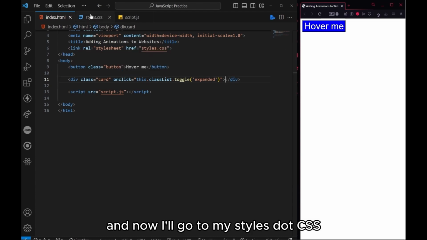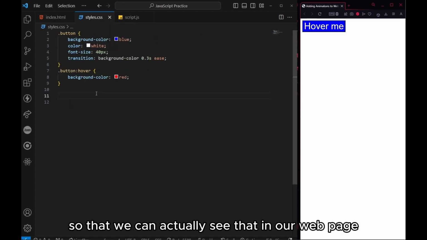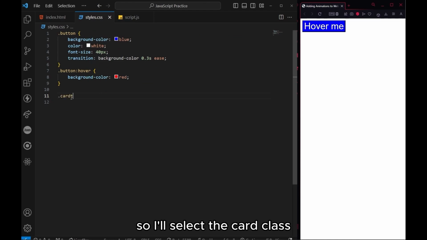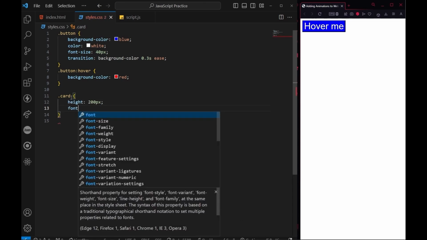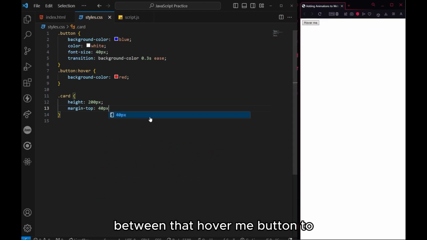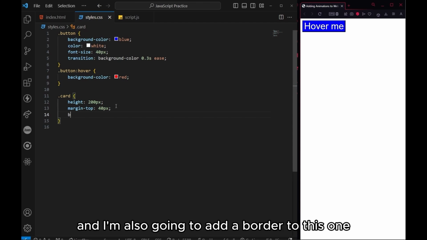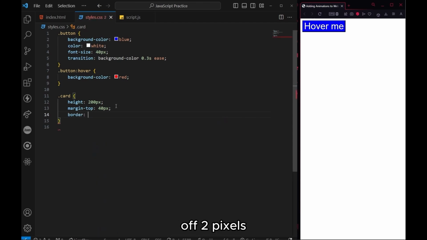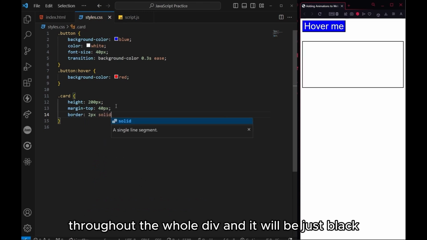And now I'll go to my styles.css and I'll style .card first so that we can actually see that in our web page. So I'll select the card class and I'm first going to change the height to be 200 pixels. And I'm also going to change the margin of it. We will add a margin on the top of this so that it has a little bit of space between that hover me button and the content itself. And I'm also going to add a border to this of 2 pixels and solid so that it wraps around in a solid line throughout the whole div and it will be just black.